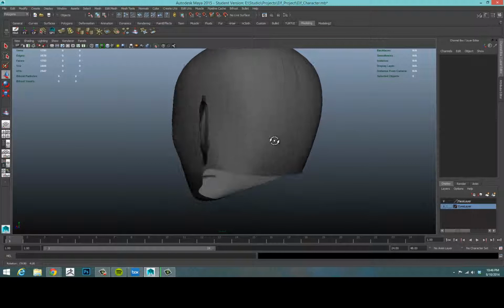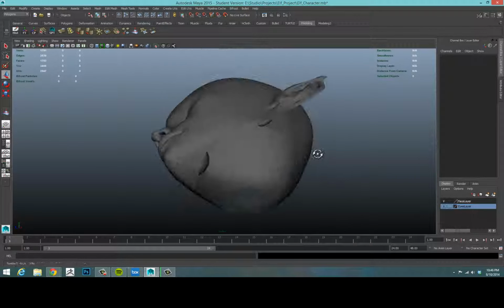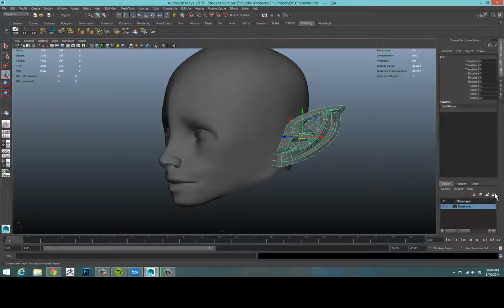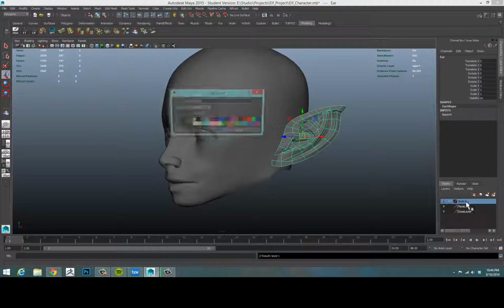All right, I'm not going to waste any time here. I'm just going to jump in and start connecting the ear up to the head. First, I want to take the ear and put it in its own display layer. So I'll just name this ear.